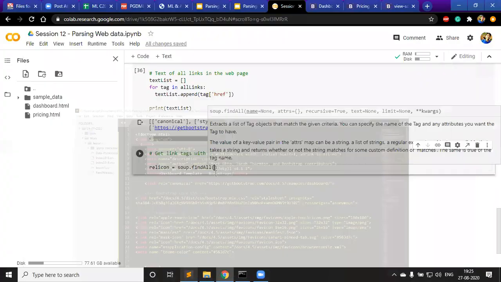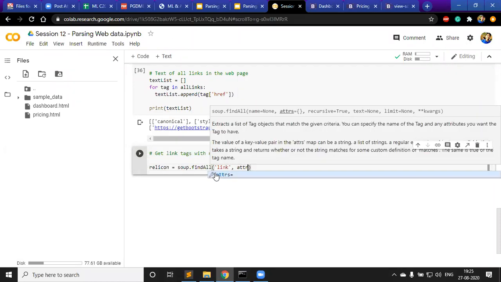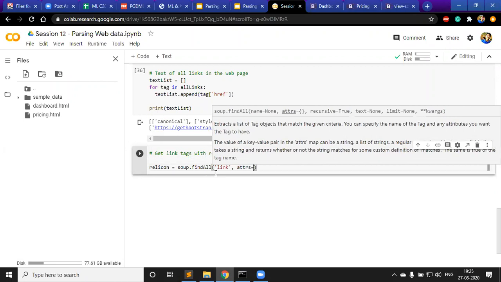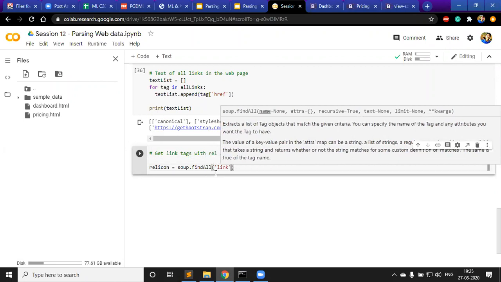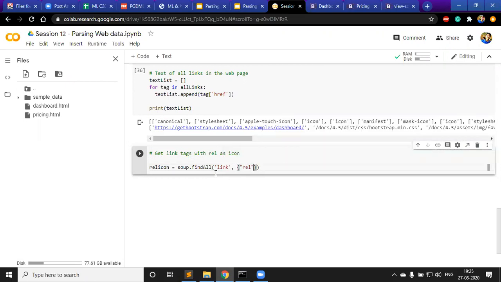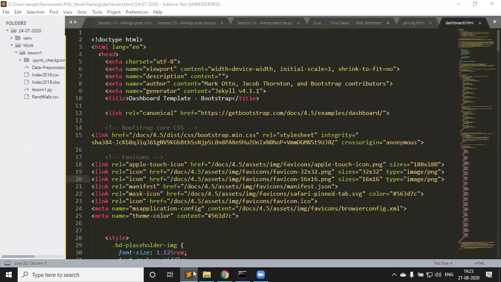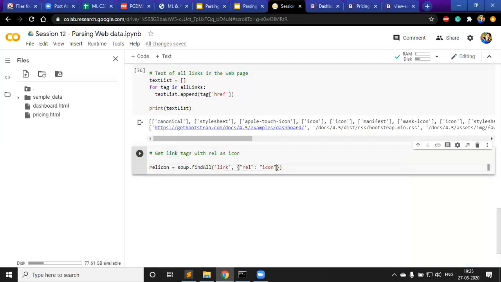What I want is a link tag, and then I have something called attributes. I can specify it or I can just not specify it because it's a second positional argument anyway. I can just say rel equal to icon. It was asking me for a dictionary of attributes where a key and a value is required. So my key would be rel and the value would be icon. I want a link of rel icon, and that would be my rel icon.